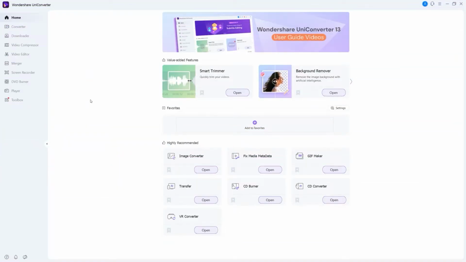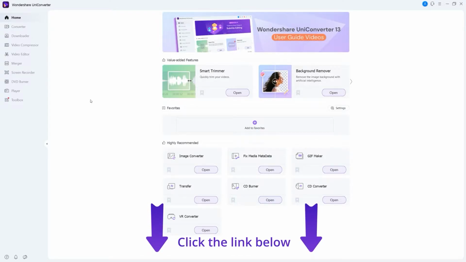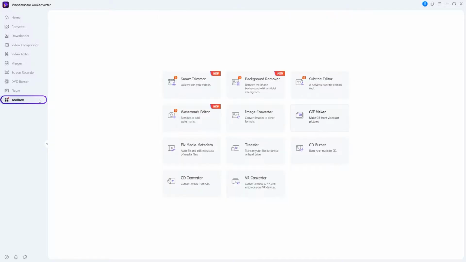Go to the GIF Maker, launch Wondershare UniConverter. If you don't have UniConverter, you can click the link below to download. Go to Toolbox and click the GIF Maker.